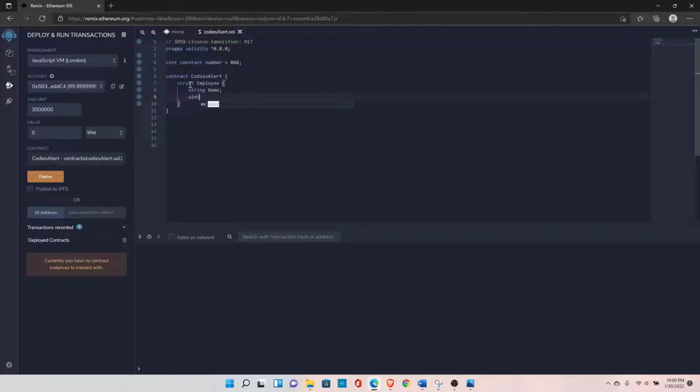So that could be uint8. Let's say empID. And then we have the employee age. So that is also uint, let's say age. Now we have the custom type. So Employee is your type, just like string and uint. Now you can declare a variable of type Employee with this.